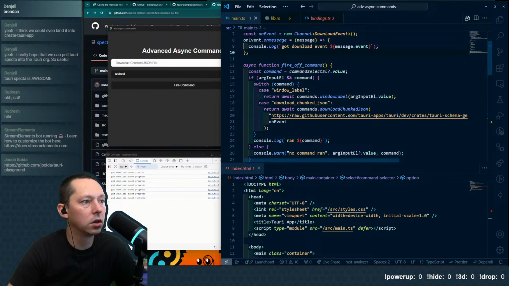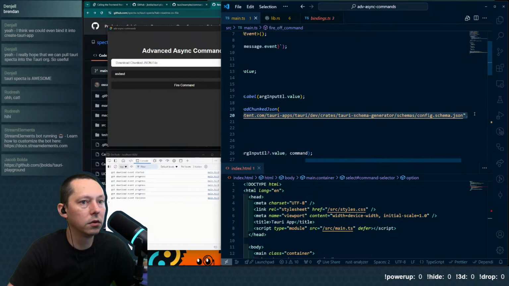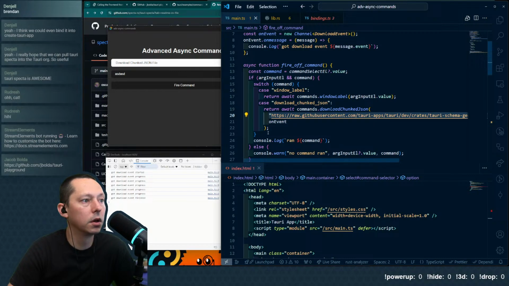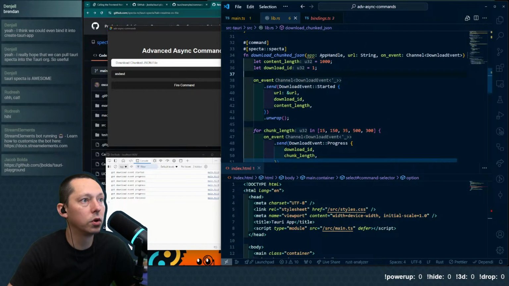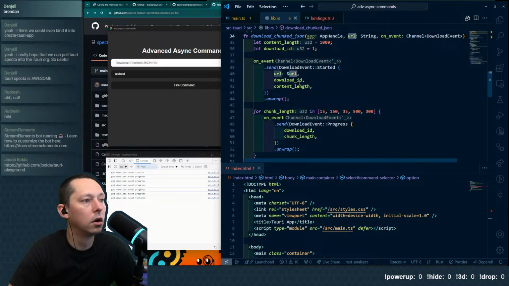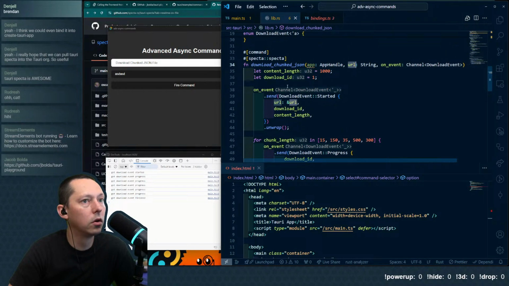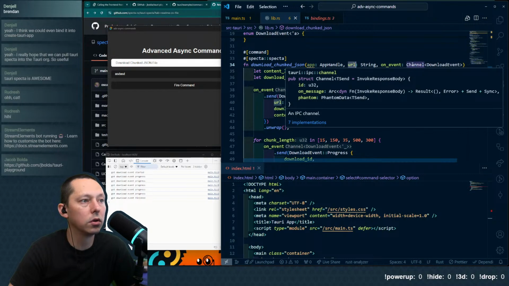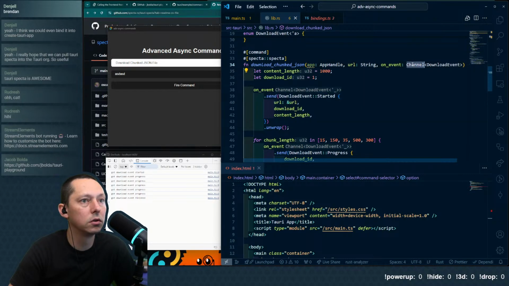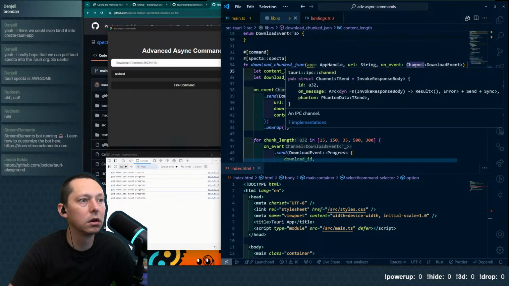So here we're doing a download chunk JSON. We have this URL rather, and that URL ends up showing up here. On event, channel download event, on message, phantom data, tsend. Okay.